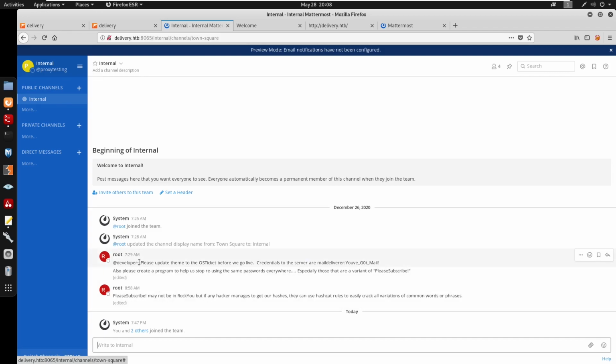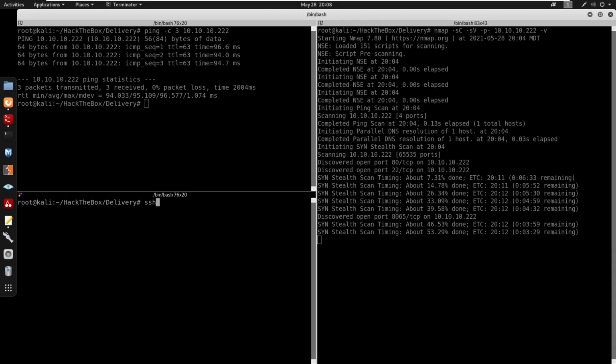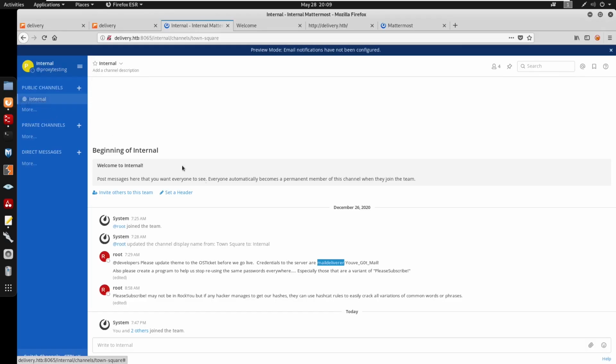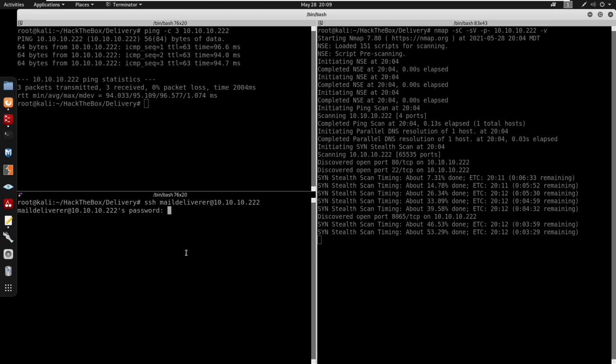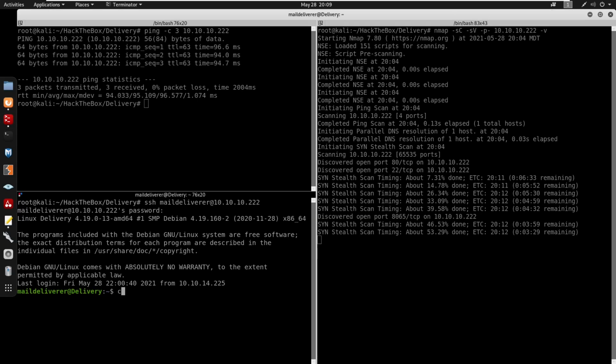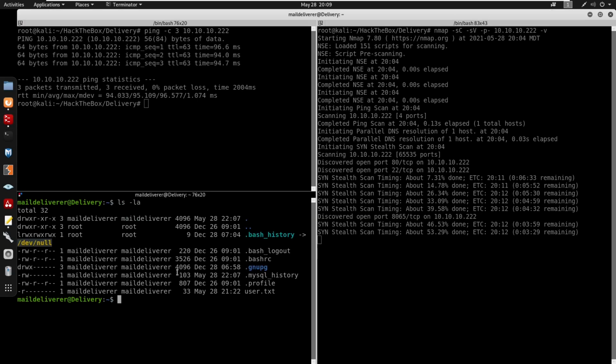You do see that we have a message from root, which says we do have credentials for the server, which is maildeliverer, and a password with you got mail, right? So we can just copy this and see if we can try to SSH into the server, right? So we'll just SSH. We'll paste it at 10.10.10.222. And we do have you got mail, so we can copy this. And we do get a login successful for maildeliverer, right?